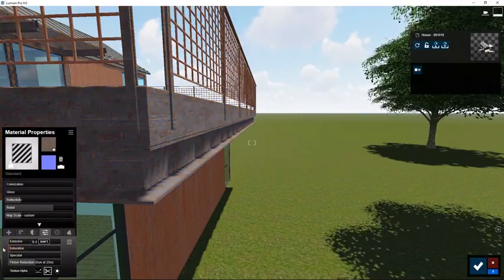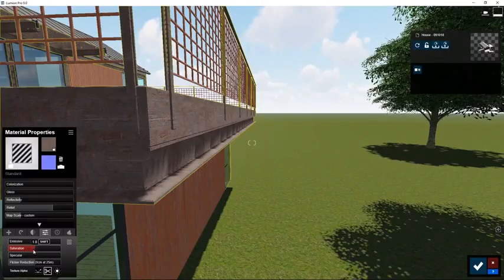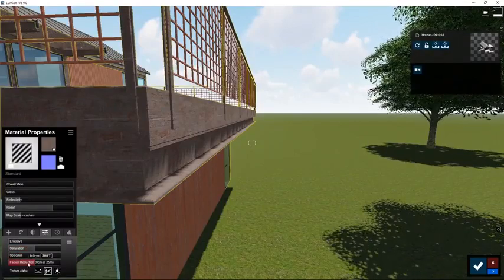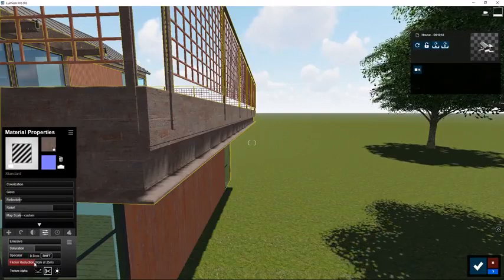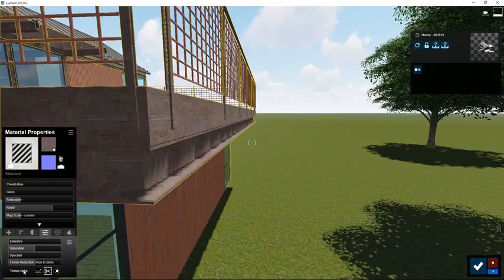Saturation, amount of color. Let's keep that to 1. Specular, flicker reduction. We'll look at that in a later tutorial. And texture alpha we'll also deal with in a future tutorial.